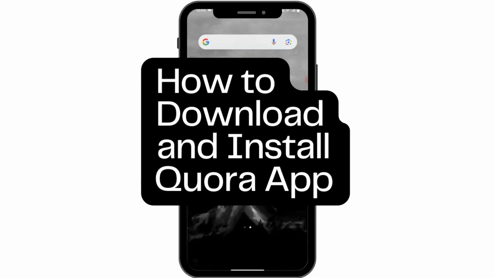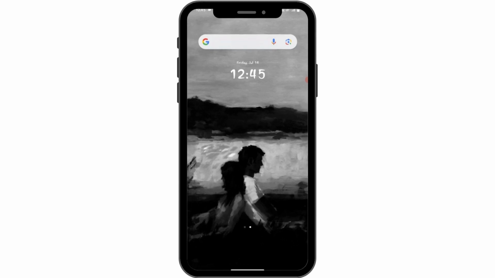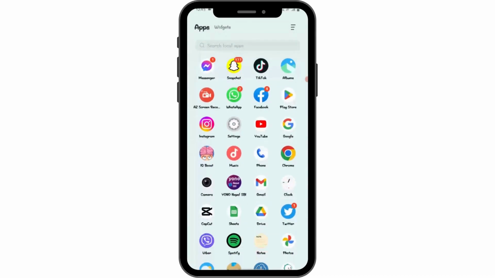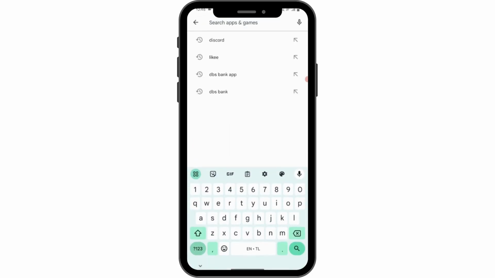How to download and install Quora app. So if you want to download and install Quora app, then first of all you have to open up your Play Store application. And after opening your Play Store, on the upper side you will have a search bar. Simply tap on the search bar, and then here you have to search for Quora.